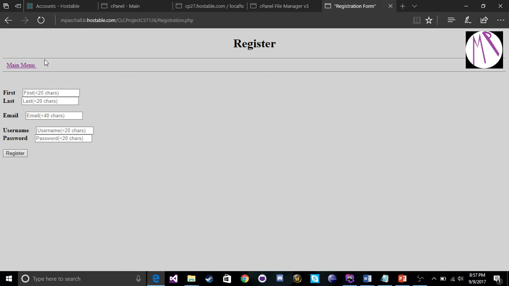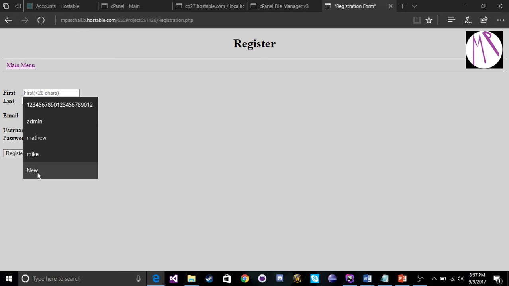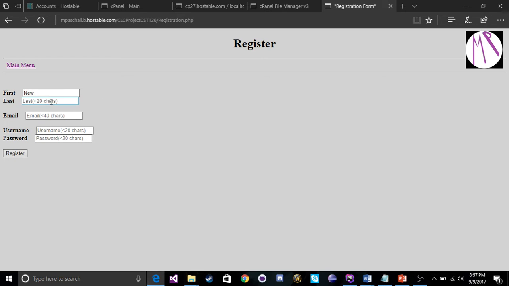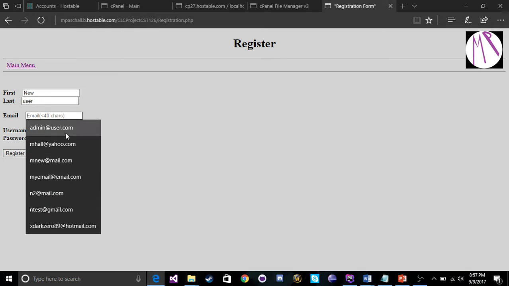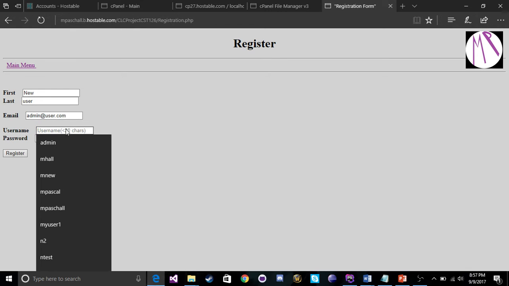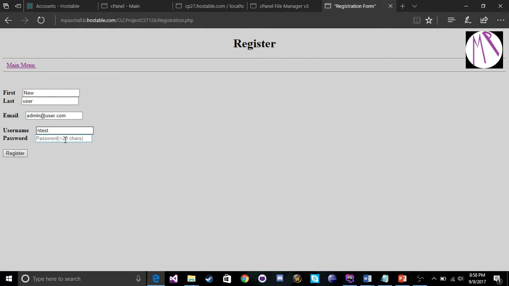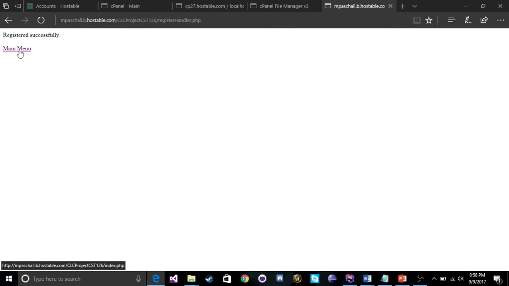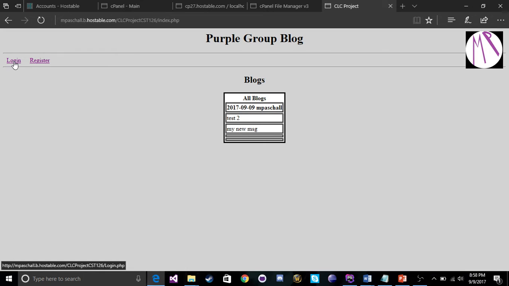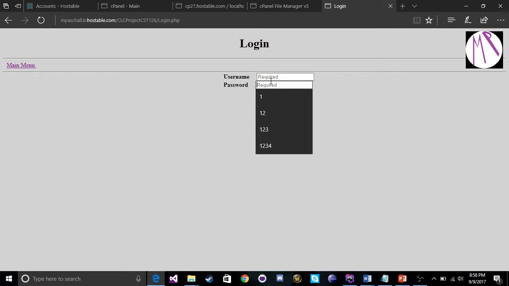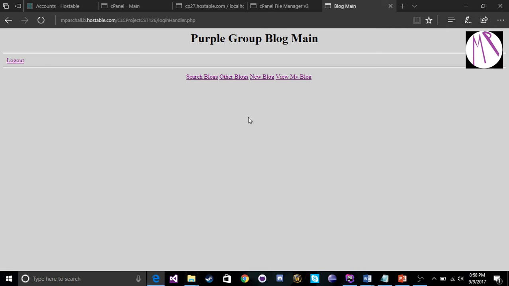Now if we register a second user here, let's do new user, and we'll have them be admin for now, and we'll do a new test or end test, and we'll just give them a password of 1. Register successfully here, and we'll go ahead and log in with our new credentials, which of course is end test and the number 1 for the password. Go ahead and log in.